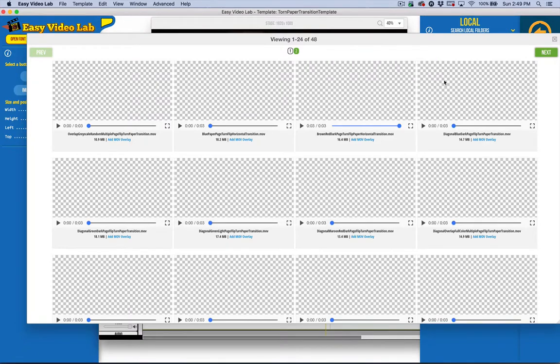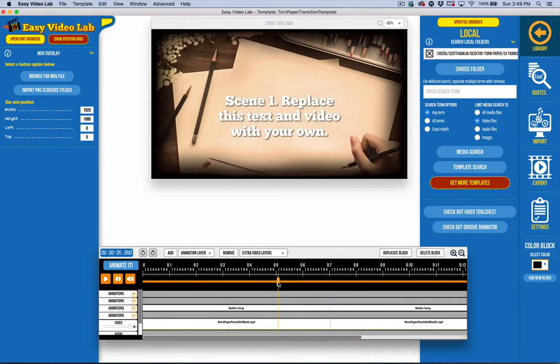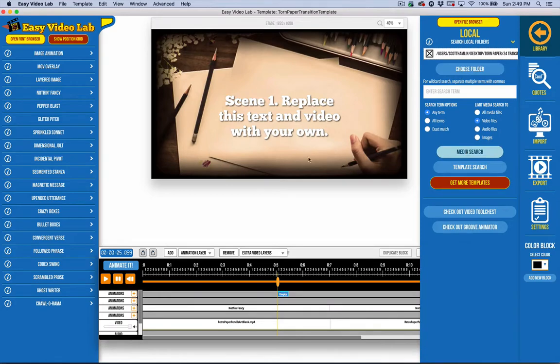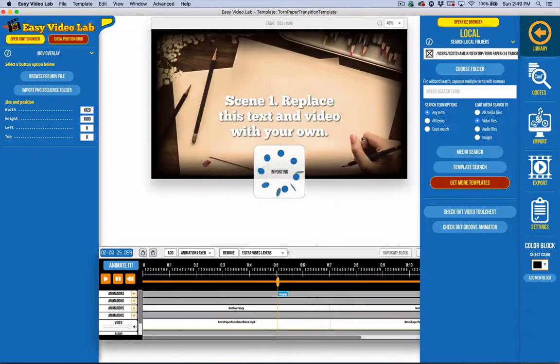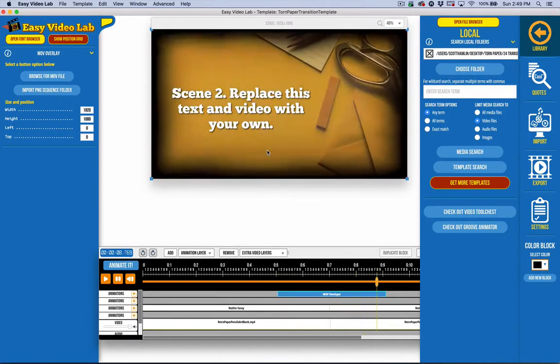So oops, I forgot to add a block there. Let's come back over here, and I'm going to come in a little bit before where the transition is and add an empty block there so that I can pop that guy in. So let's just come over here. We'll add that. It takes a little bit of time to import because it's always converting the MOV file to a PNG sequence, so that we don't have to worry about compatibility with any versions of Windows and so forth. And there you go. There's your transition.